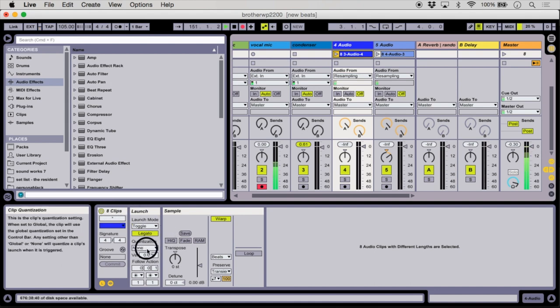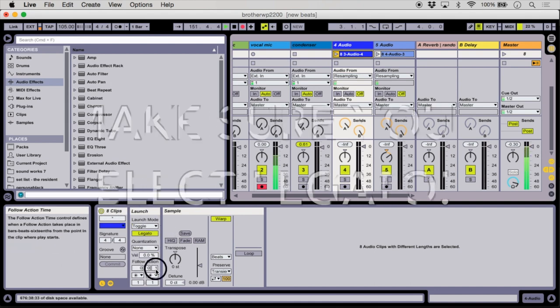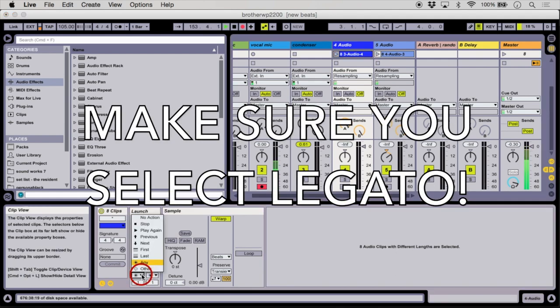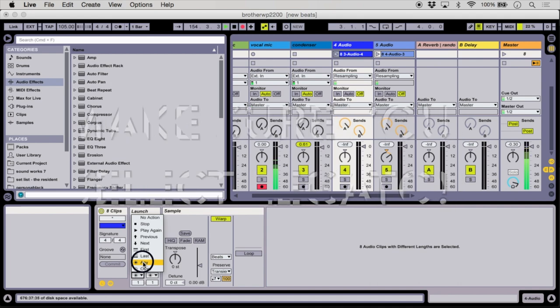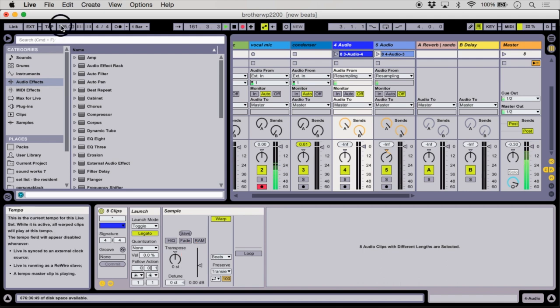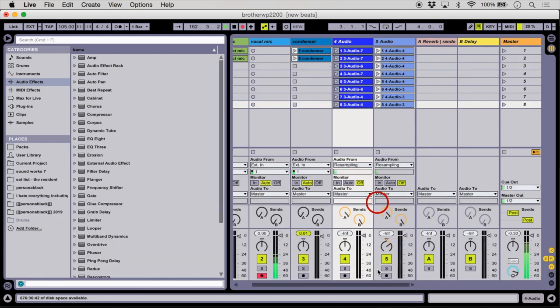Quantization, I'm choosing none because I want them to follow at random at 1/16th note. And when I say at random, it means it's going to choose any file within that track, including itself. This one over here, if you choose other, you can choose anything except for itself. So when we have it at a 16th note, we're at 105, so this is what happens.